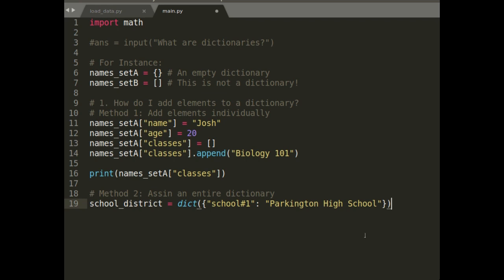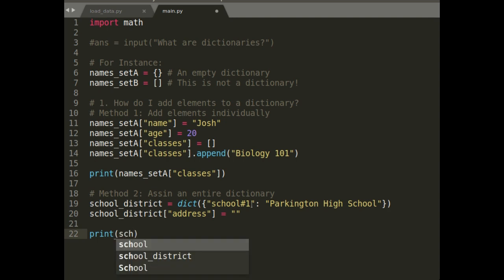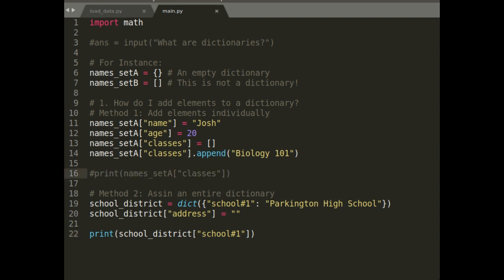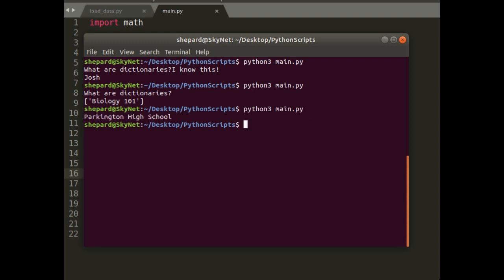And then we can add other things to this. So school district, address. And we'll just set an empty string because we don't know what the address is. Now if we want to print this and prove that it's working, we go to print school district, and we want to look at school number 1. So now we're going to print this out, and it should tell us Parkington High School. We'll comment out the other print statement, and let's see. Yes, so we got Parkington High School.